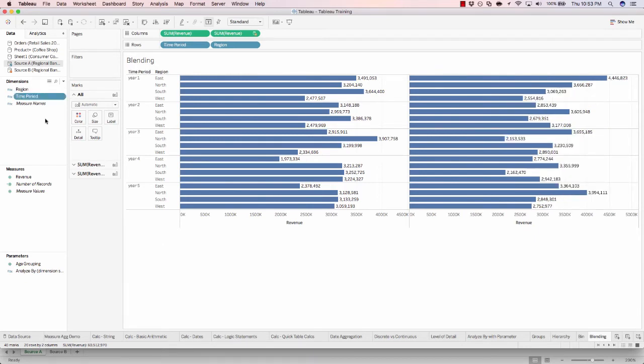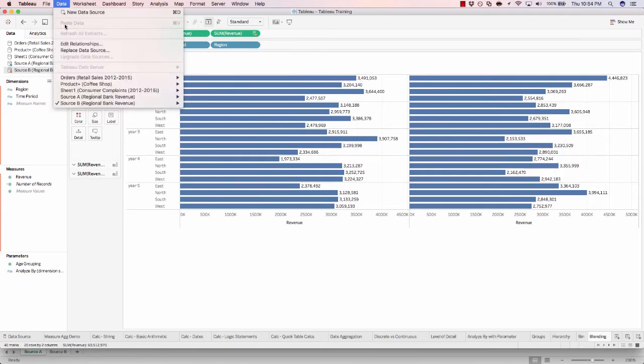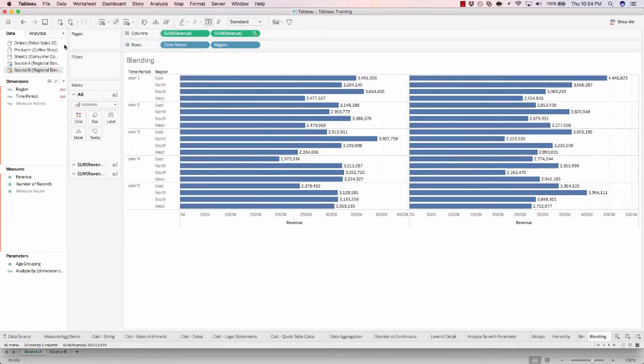And just like that, Tableau now can perform the blend. If you go back to source B, you'll see that time period now has a linking factor to source A. And that's why the data is now being updated correctly. So it's very important to make sure you have the proper level of relationships established between both sources when blending data. And you can verify that by coming up to Data, Edit Relationships.